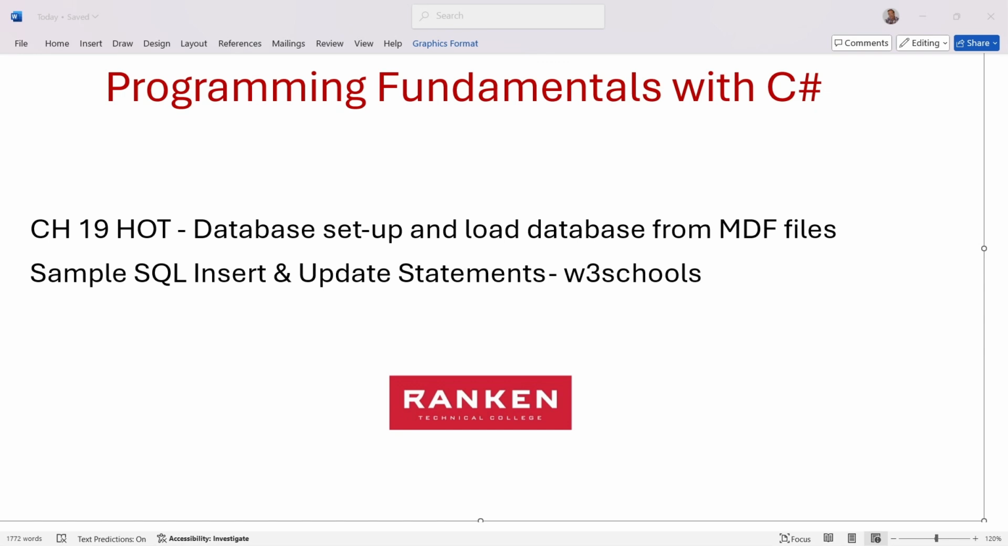Just wanted to go over the Chapter 19 hands-on test. We'll go ahead and do this again, since we've really only done this one time with the lab, as far as loading the database with the MDF files. Then I'm going to go through some sample SQL insert and update statements, because there are a few of those in the hands-on test. So we'll go through those as well.